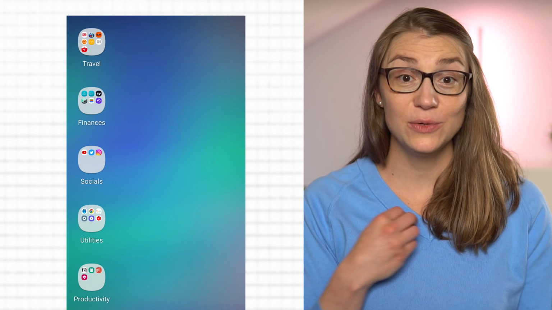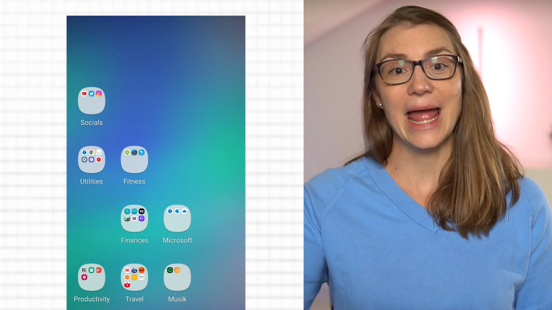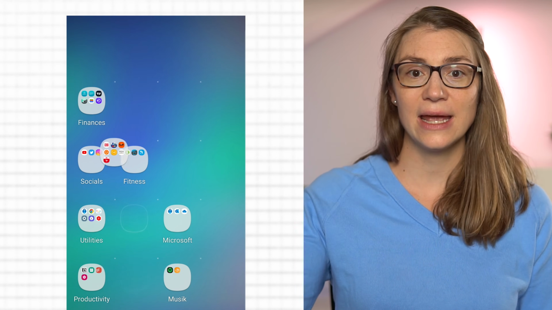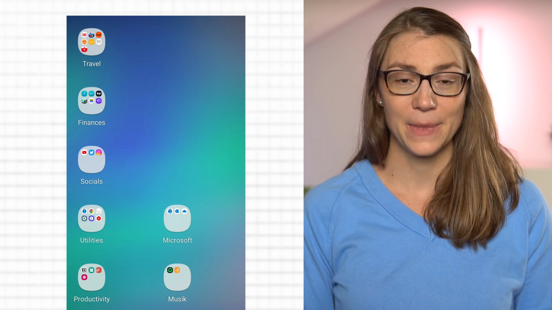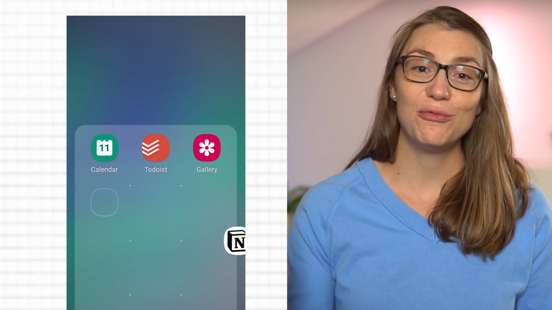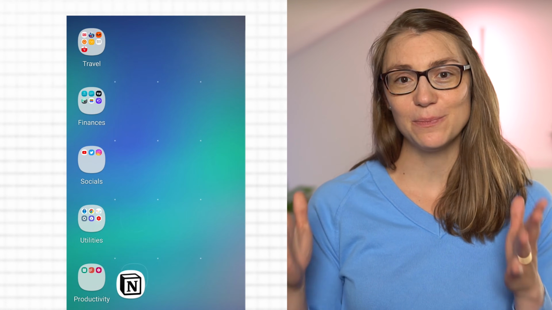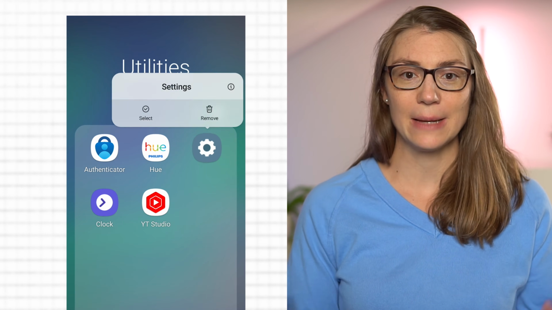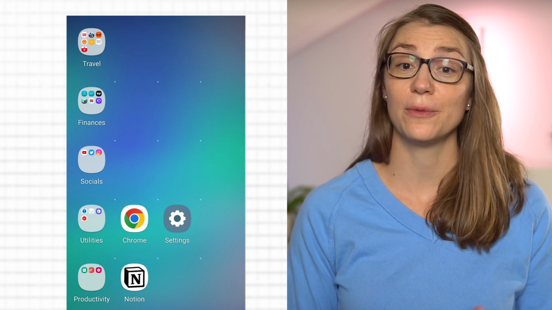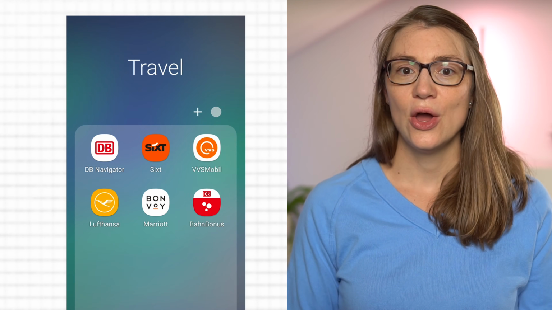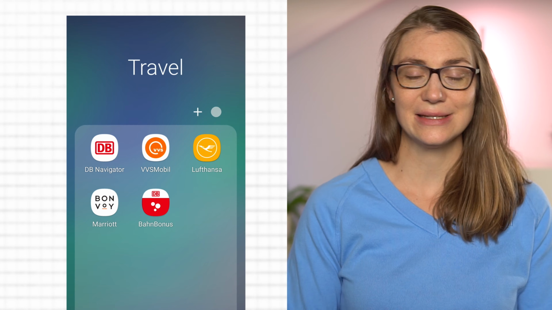For example, I would move the productivity apps at the bottom left, followed by utilities, then socials, finance, travel, and miscellaneous. And now you have 3 spots to the right side of each folder left in each row where you put your 3 most commonly used apps per category or folder. Some of my favorite apps would, for example, be Todoist or Notion for productivity, Outlook or Google Chrome for utilities, or WhatsApp and Twitter for socials, and so on.